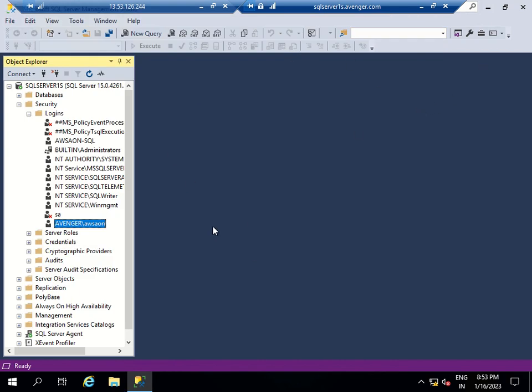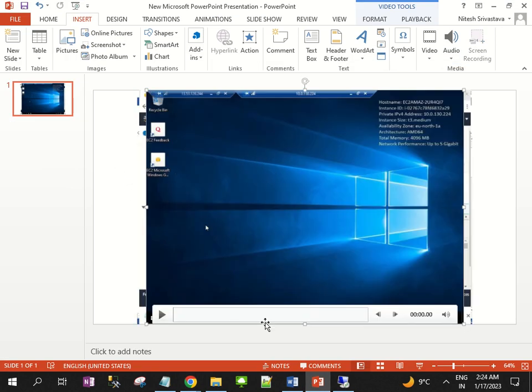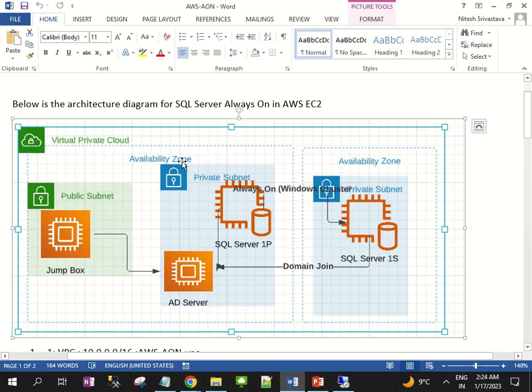So now if we go on to our architecture diagram, these are the things that have been done. So now we have created a virtual private cloud, we have created the availability zones, we have created the subnets, we have launched the EC2 instances, and configuration part is done. Now we have to make the connection between these two SQL servers.